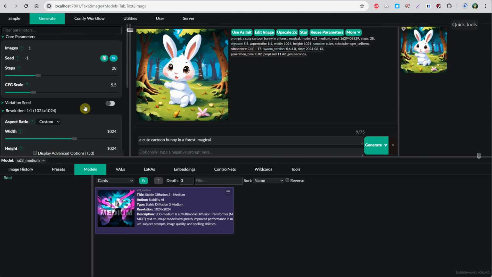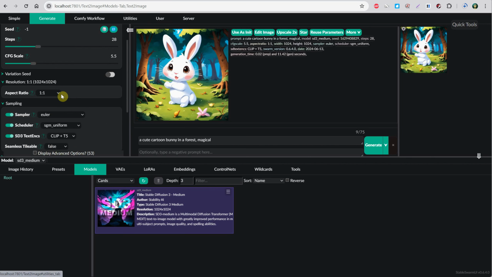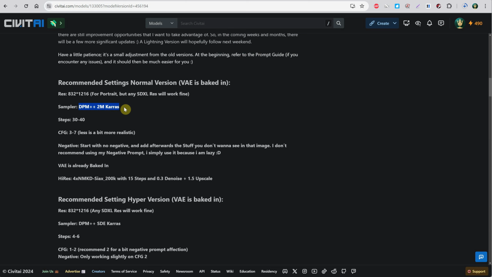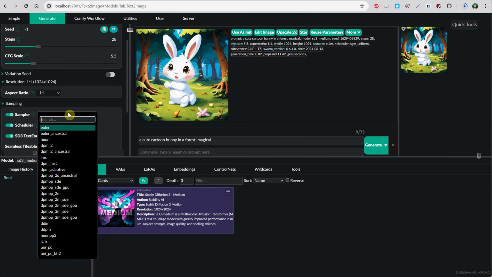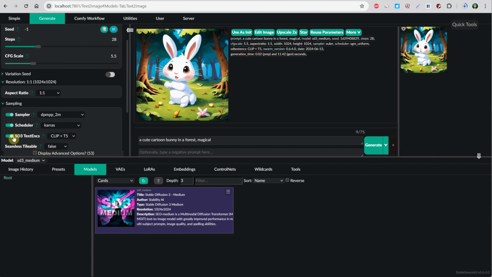For ratio, you can use a custom ratio and input the exact width and height if you want, but I will go with the default size in this case. For samplers, I use the DPM++, and the scheduler is Karras. I'll also turn off the SD3 encoding.